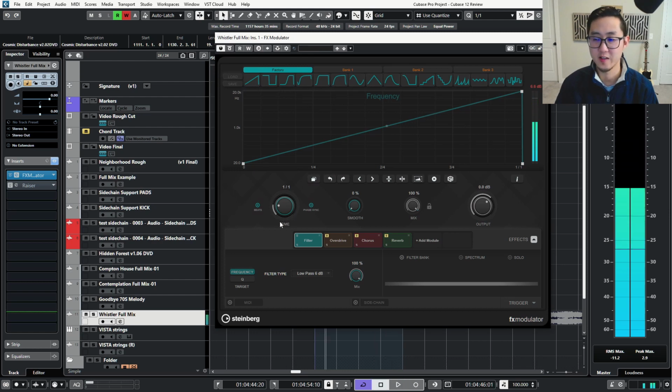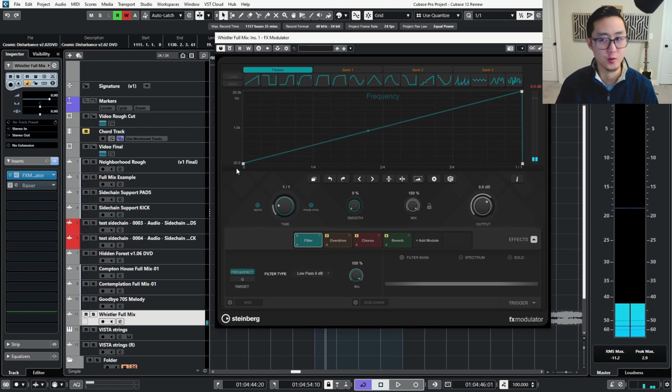Right, as you can see, how that works is while you're on the grid, it gives you some movement in the time that you have it set for. So right now it's set to 1 bar. So every 4 beats, it does this modulation envelope here with the filter.